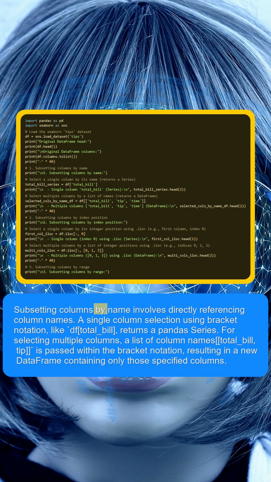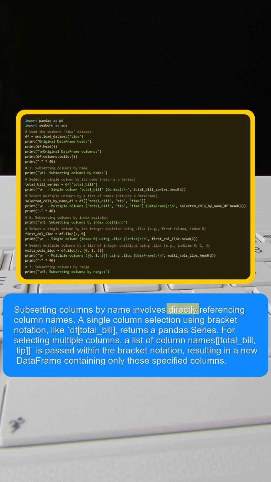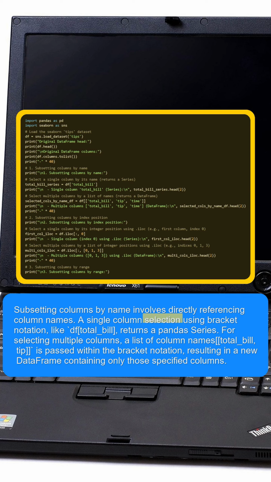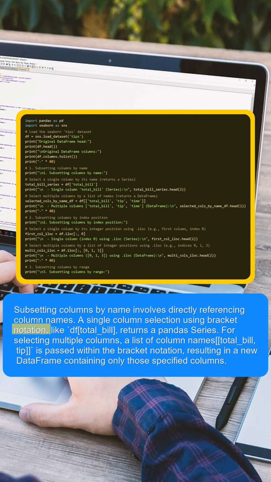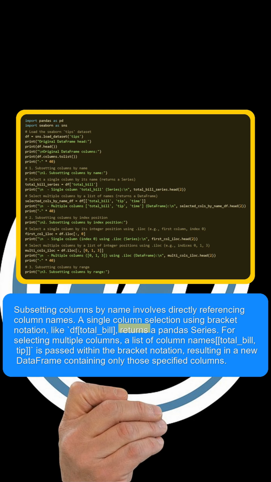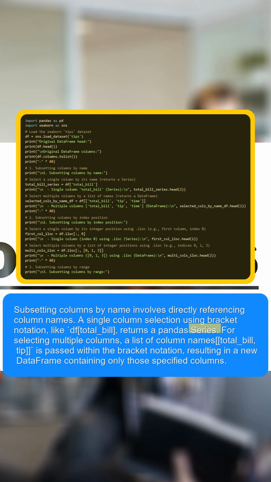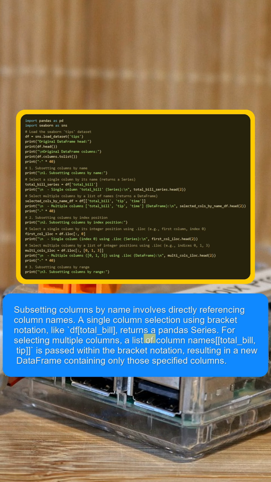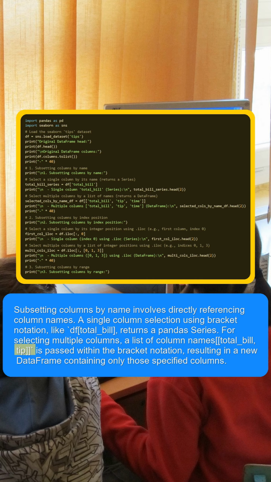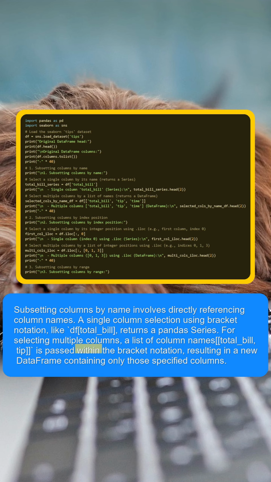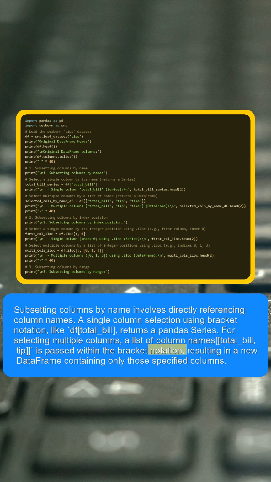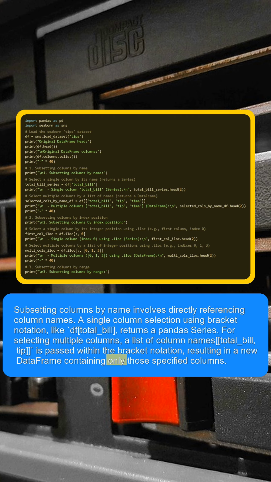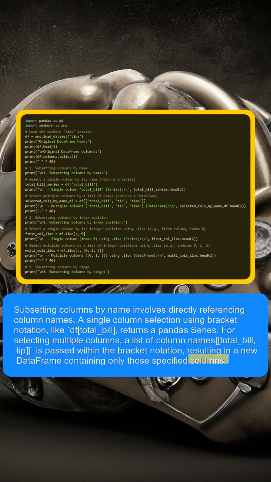Subsetting columns by name involves directly referencing column names. A single column selection using bracket notation, like df['total_bill'], returns a pandas series. For selecting multiple columns, a list of column names, 'total_bill', 'tip', is passed within the bracket notation, resulting in a new data frame containing only those specified columns.